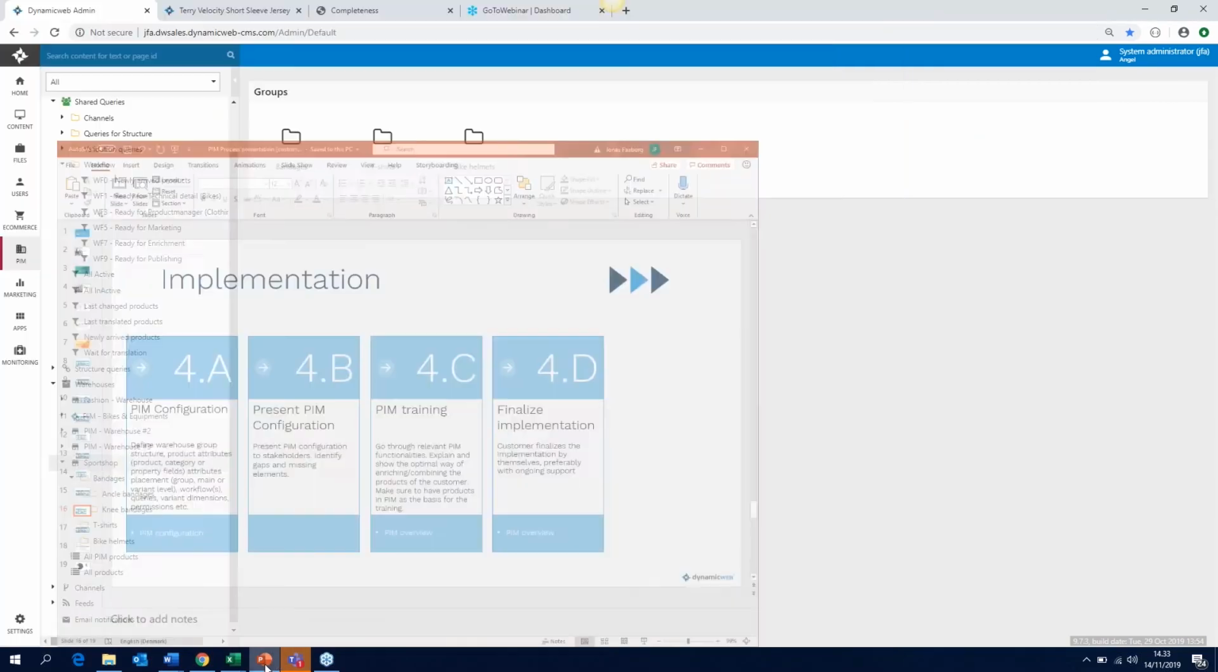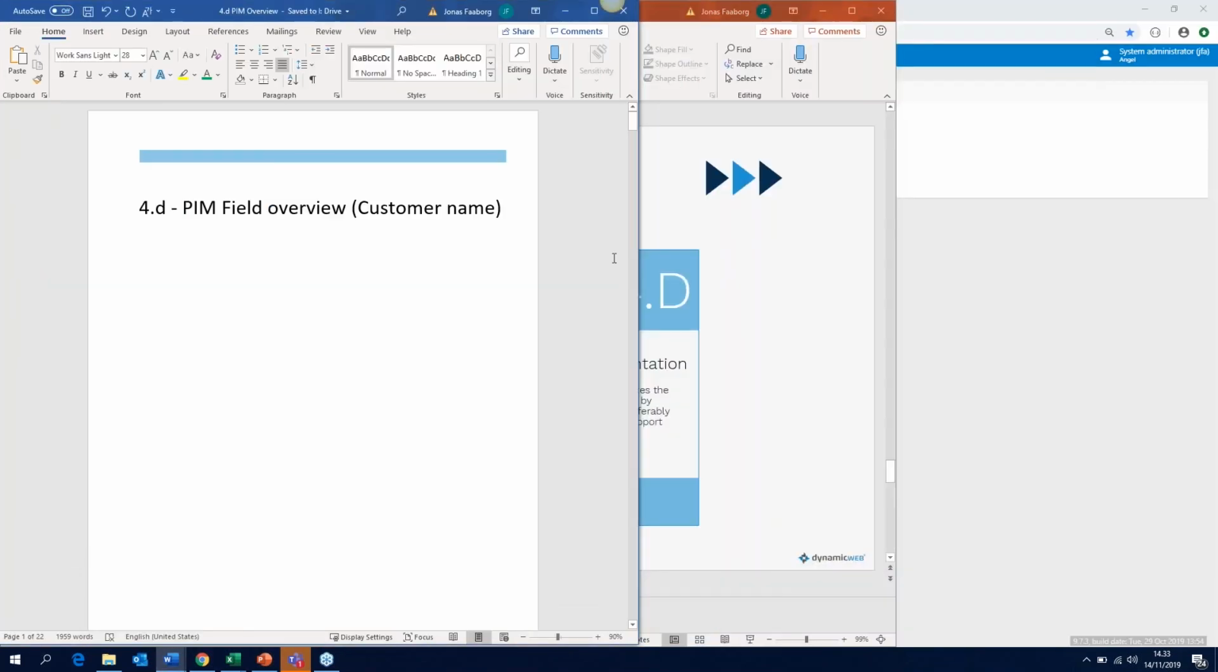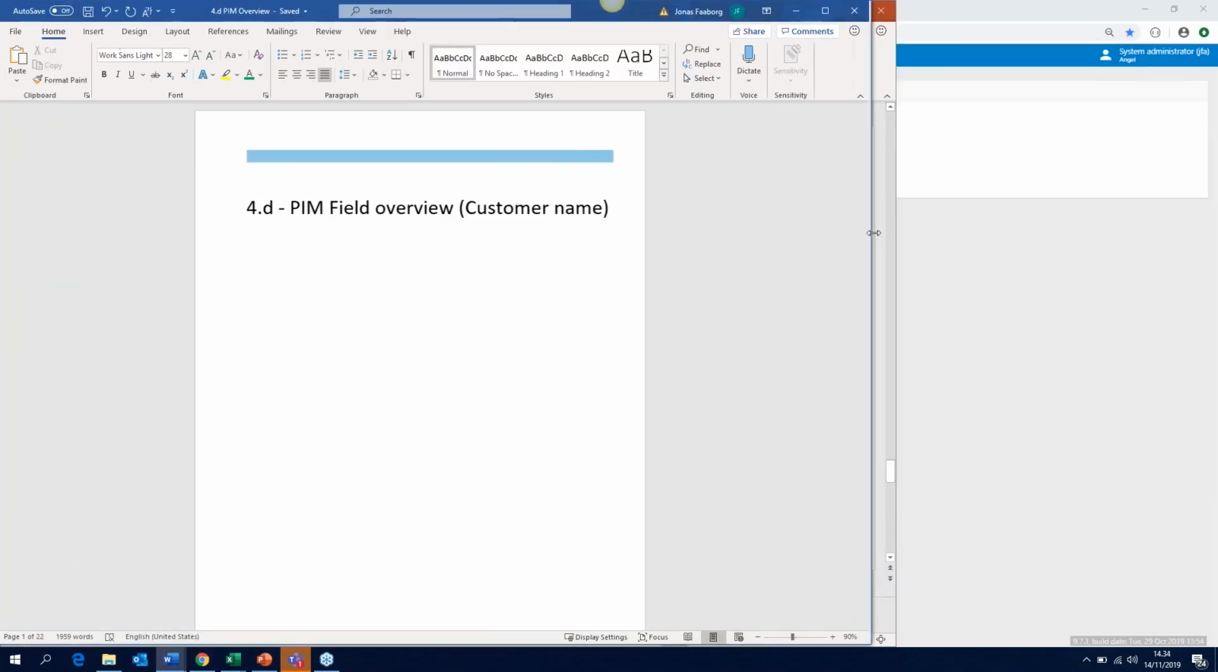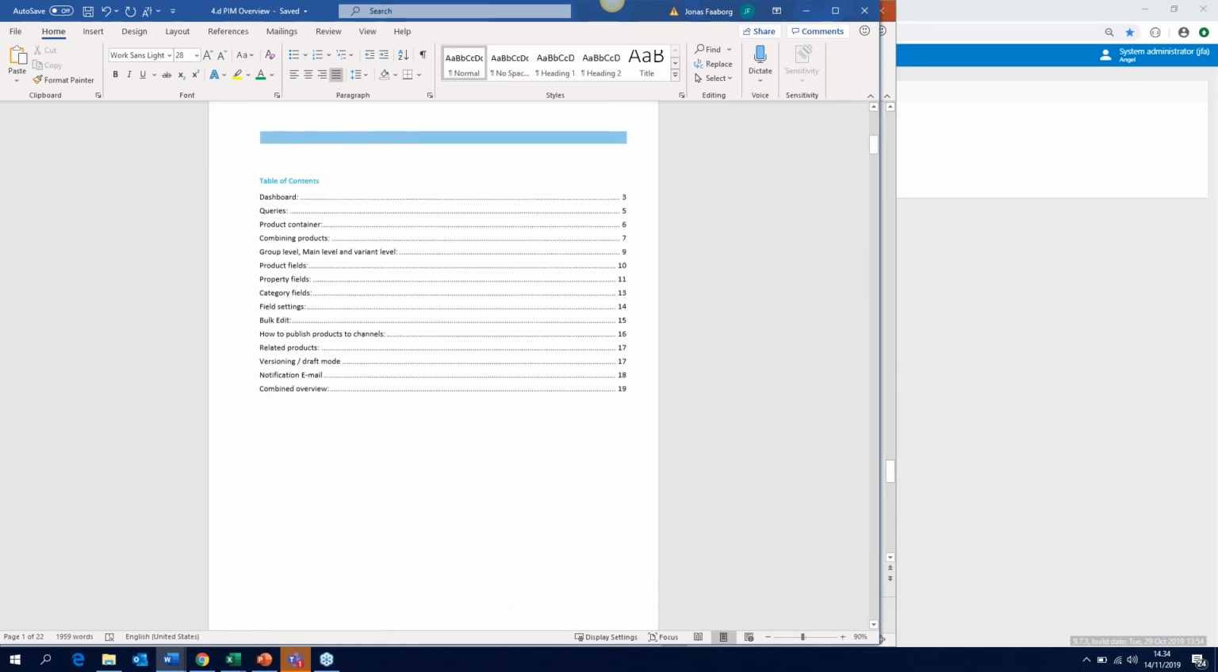Let's take a look. We had another supporting document as well. Yeah, the PIM overview. Let me just give you a quick glance into this one. So the PIM overview is basically, I call it a generic quick start or guide to get started with PIM. So basically it's just a customer guide as to some of the most relevant things, some of the most important things that are good to know when starting to enrich these products within Dynamicweb PIM.